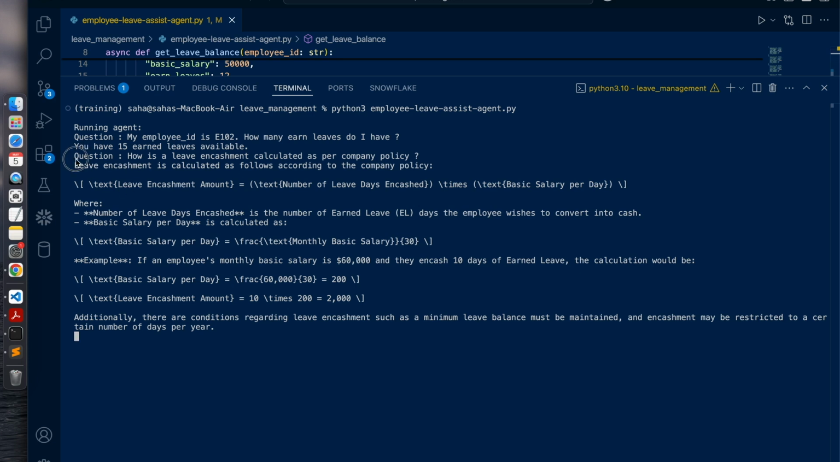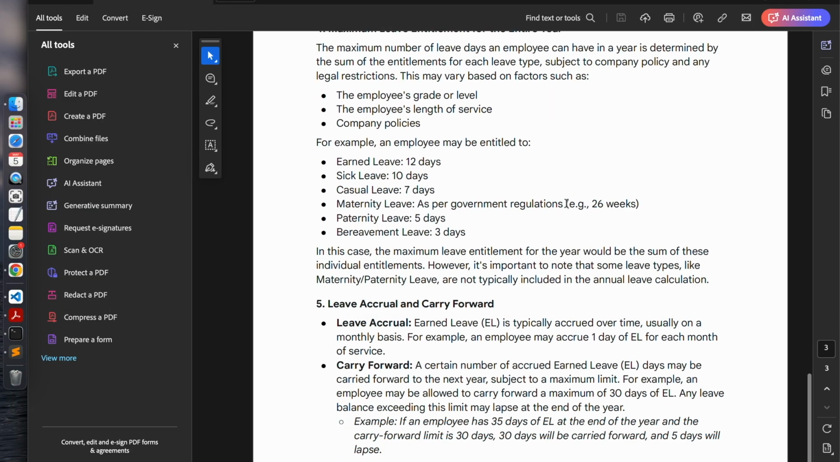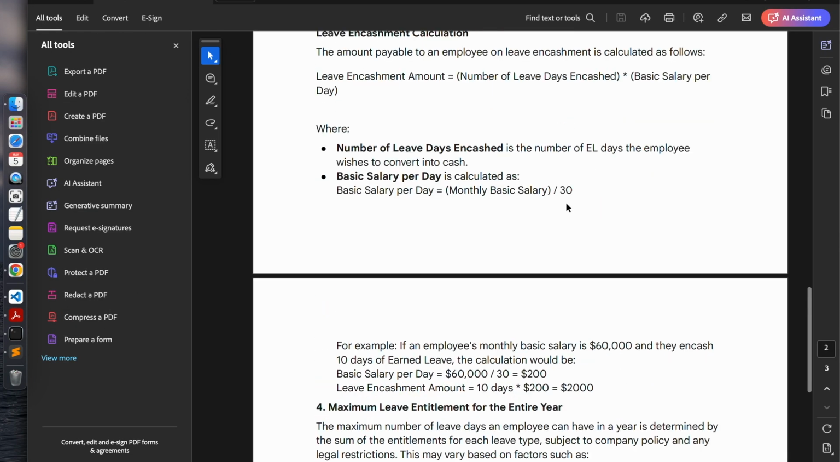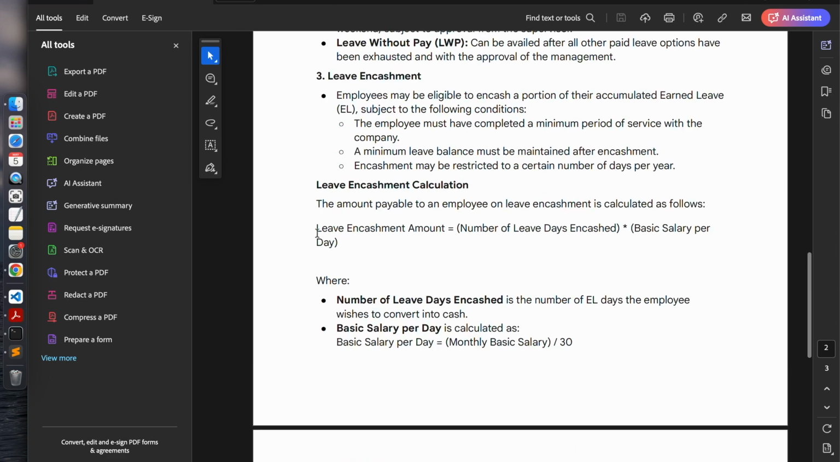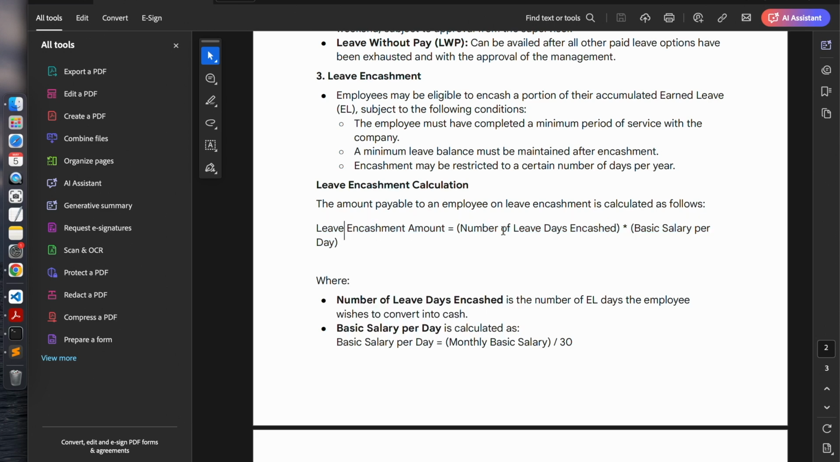The next question is, how is the leave encashment calculated as per policy? And you can see it has pulled up the entire policy document out here. Let's go ahead and verify it from the policy document. If I go to the policy document, I think there it was. Yes, you can see exactly this is the statement that it has copied from the document and pasted on the output. Leave encashment, number of leaves encashed multiplied by basic salary per day.